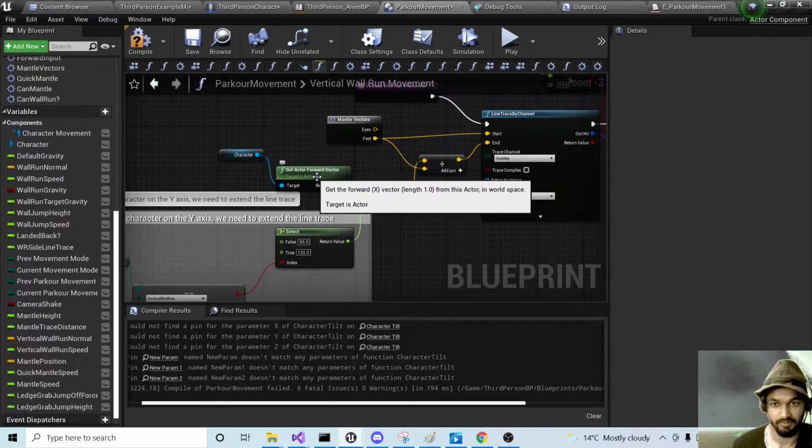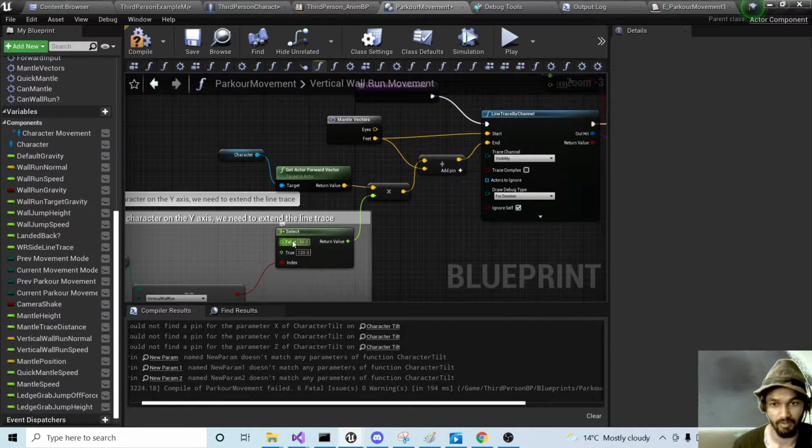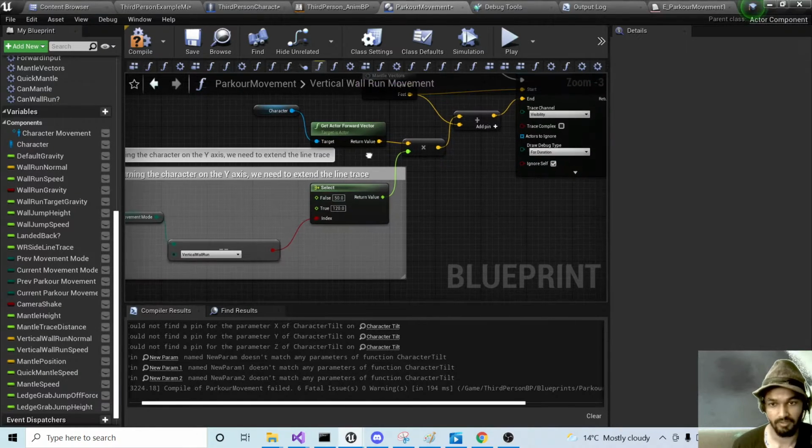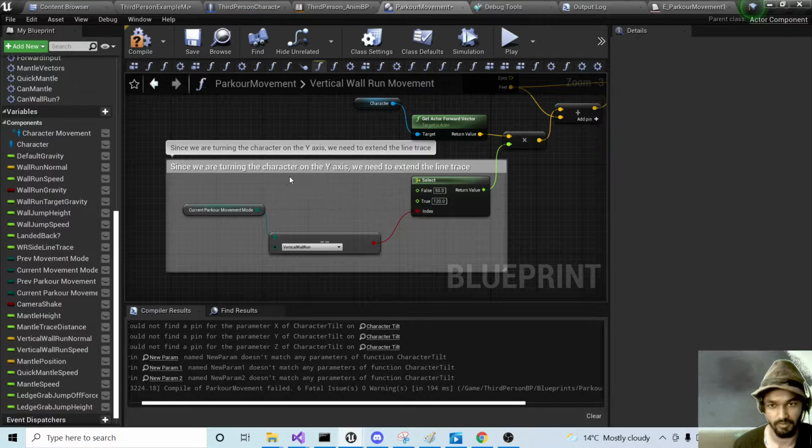So we're taking the actor's forward vector, we're timesing that by a value depending on something, which we'll cover. Since we're turning the character on the y-axis, we need to extend this. This is because we're also going to be rotating the character, but since it's going to be wall running, we don't want it to just wall run in a perpendicular posture. So we want to turn the character as we're wall running.